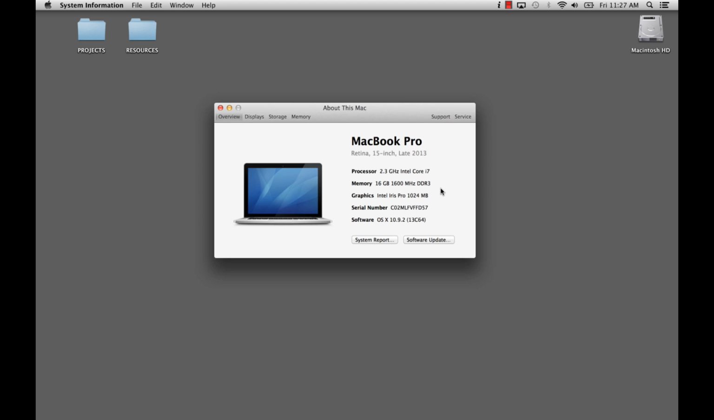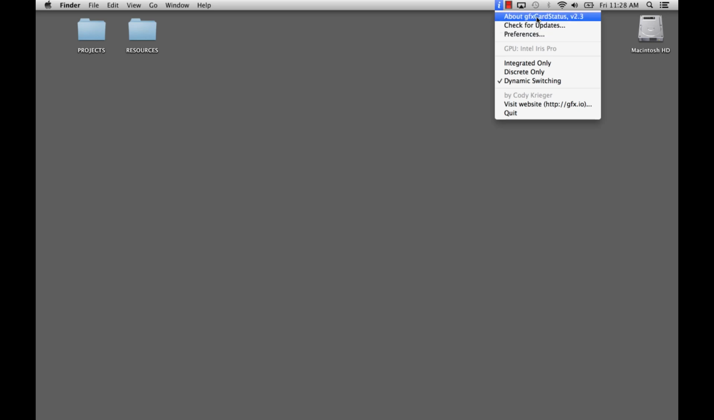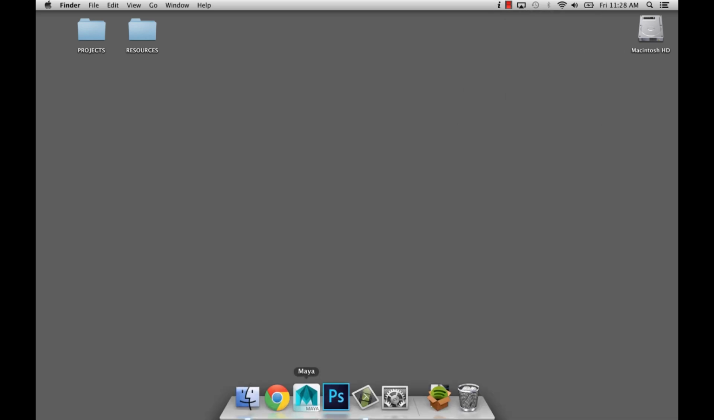Going forward with this demo, you'll see here it says the Intel Iris Pro 1024. That's what the graphics card is right now. But this computer actually comes with two graphics cards. If you get this, a helpful app to buy is called Gfx Card Status, and it runs right up here. It basically tells you which graphics card is being used. Mavericks with this computer will automatically switch it, which is why it's on dynamic switching here, depending on what the program needs. So you'll see once we start Maya that it will indeed switch.